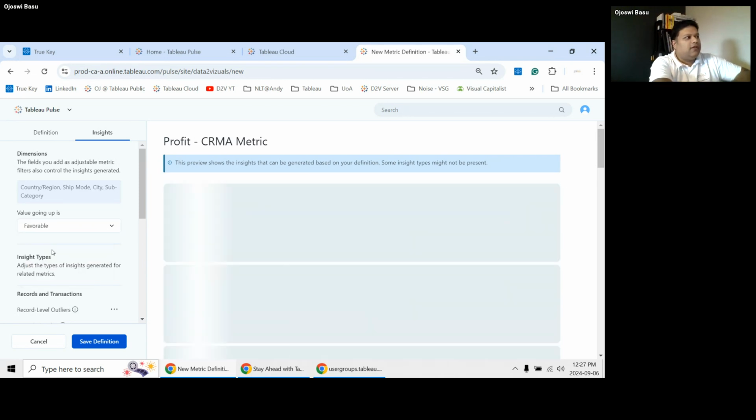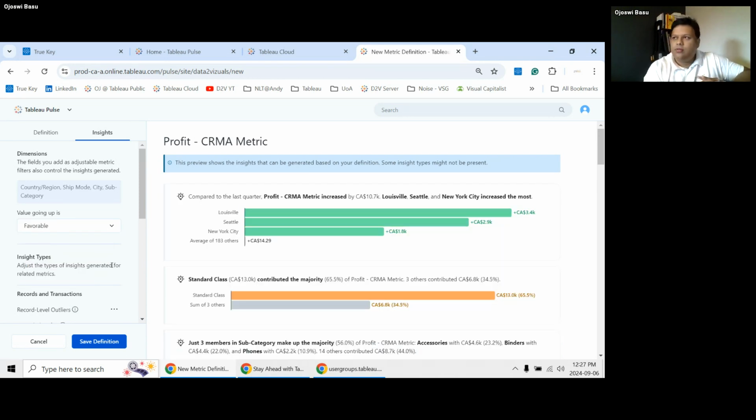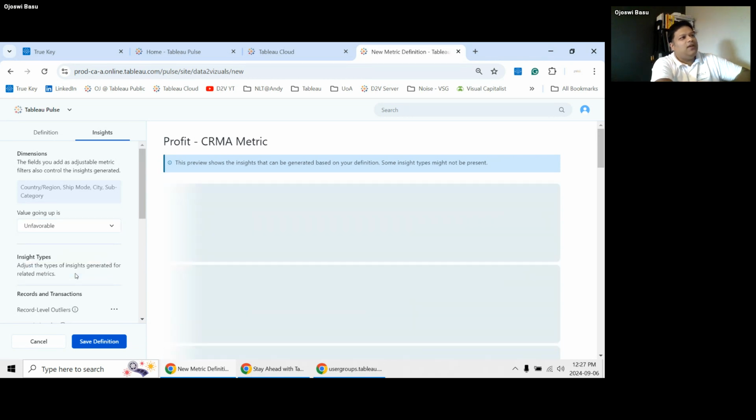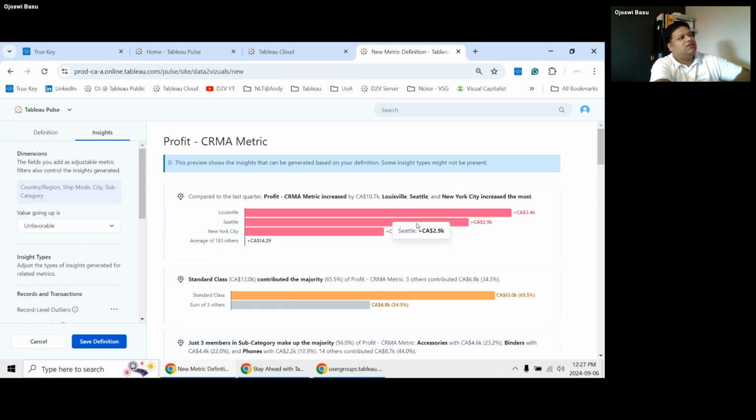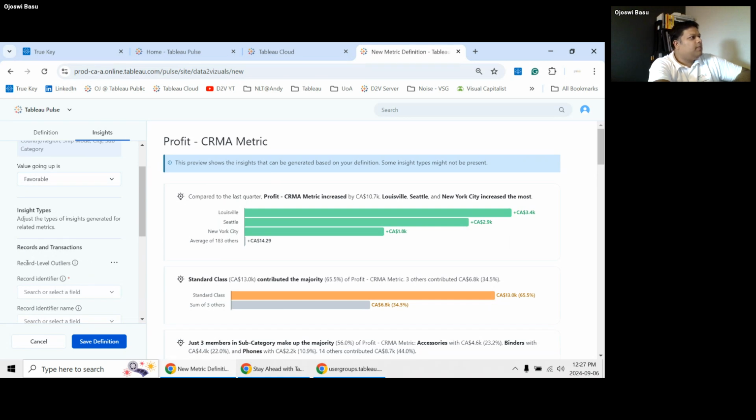So I'll choose favorable. But say, for example, this was not profit, but this was the number of tickets in your IT department or number of complaints that you have received. That number going up wouldn't be good. So that would be unfavorable. It switches it to be a red or pink in this case. But this is that. Value going up, favorable.